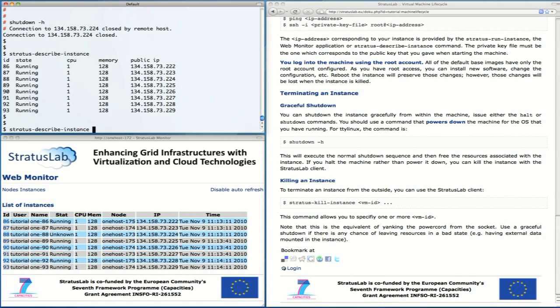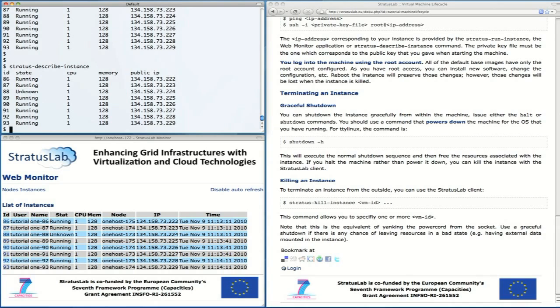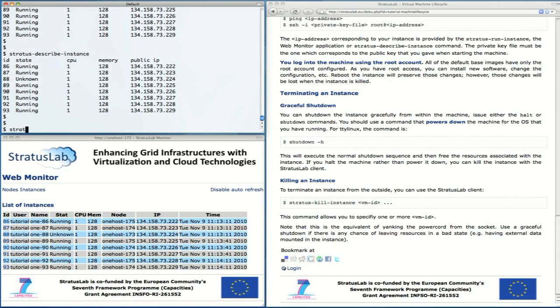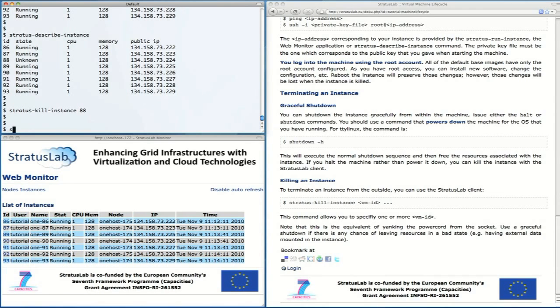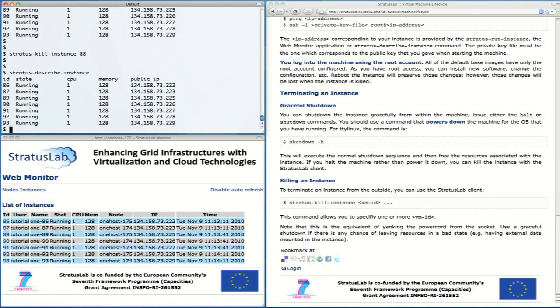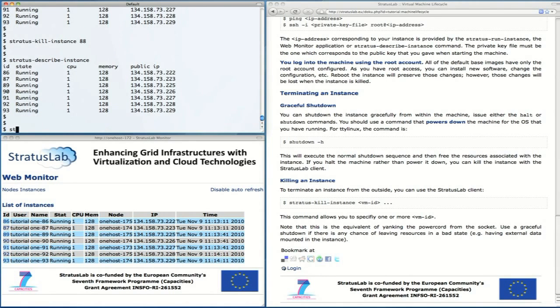Now you can see in the web monitor that it's now in an unknown state. It's been shut down. You can see the same thing from the command line interface. If we look at just the individual machine, it's in an unknown state, but we want to kill it to make it inactive. If we do that and list it again, it disappears from the standard list. And we can also use the stratus-kill-instance to kill running machines from the outside. And here we are using it to actually kill all the rest of the running instances.